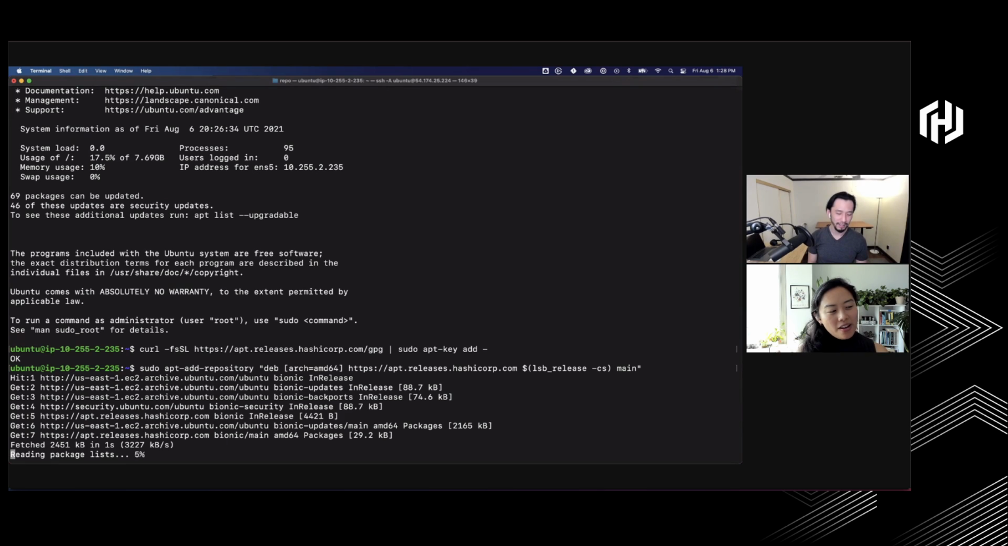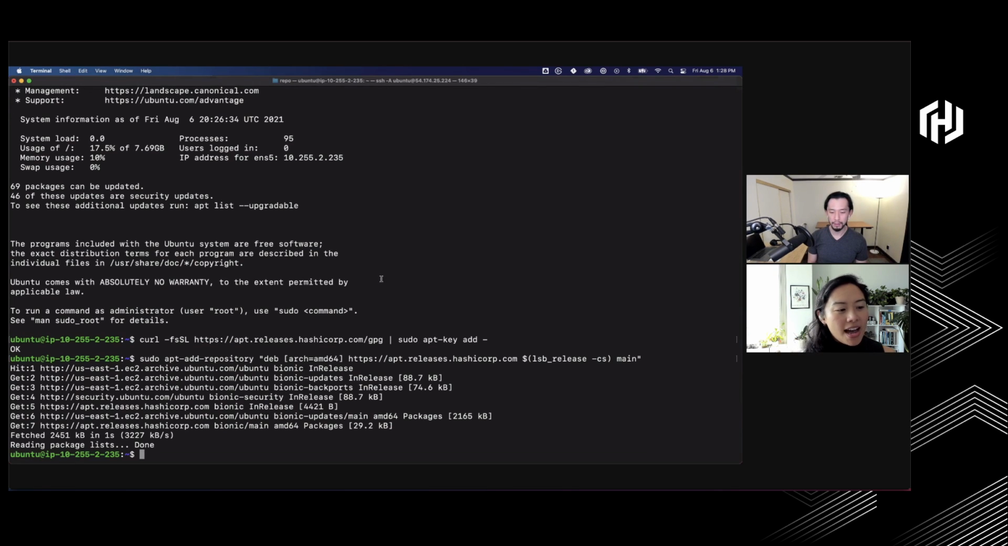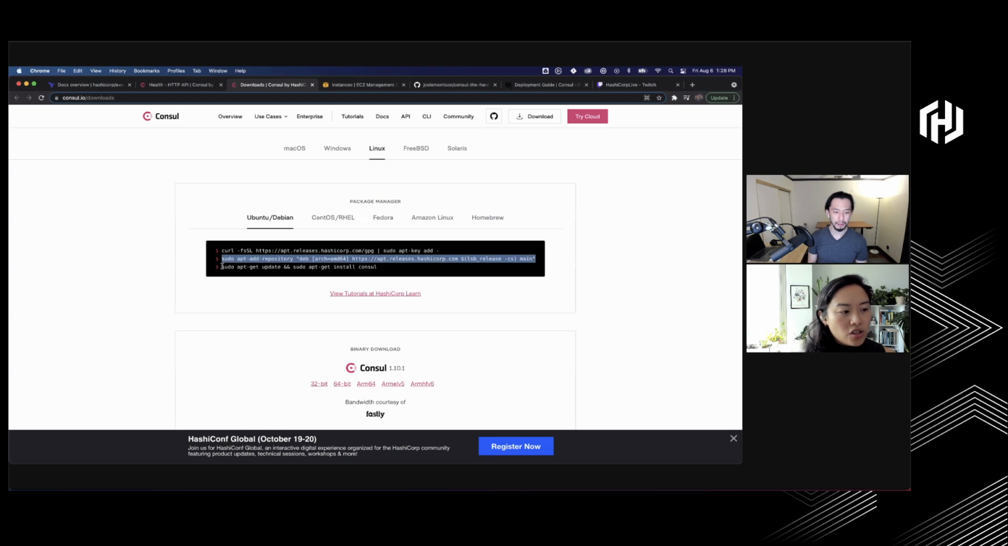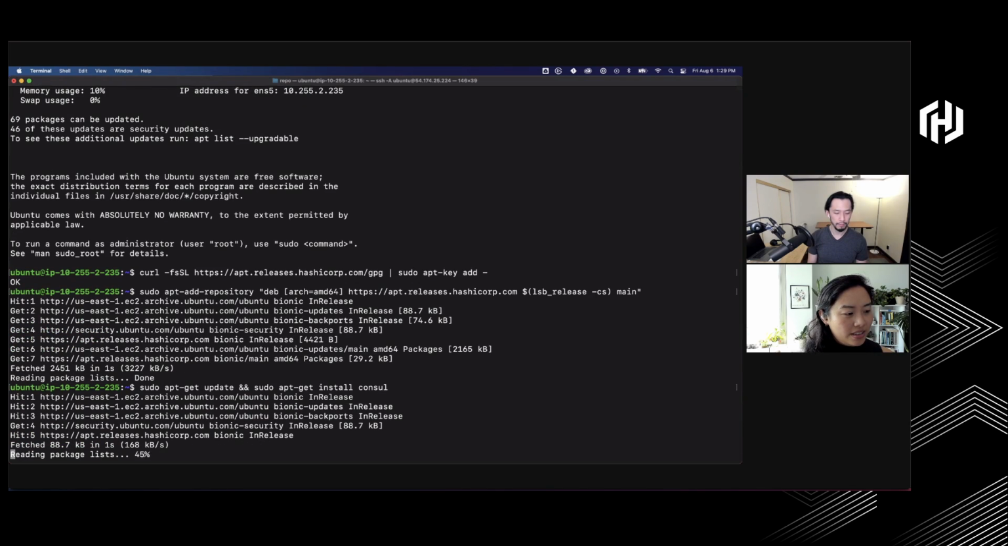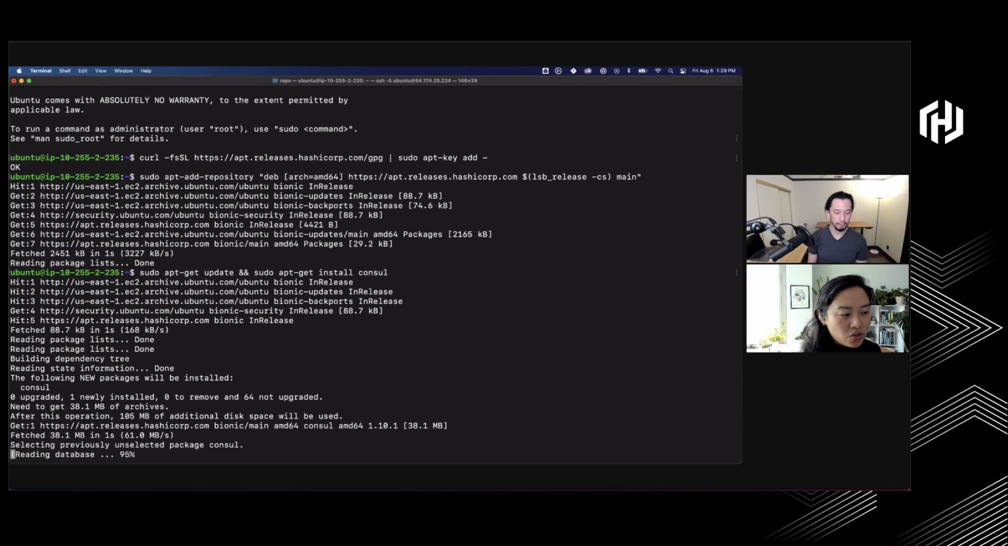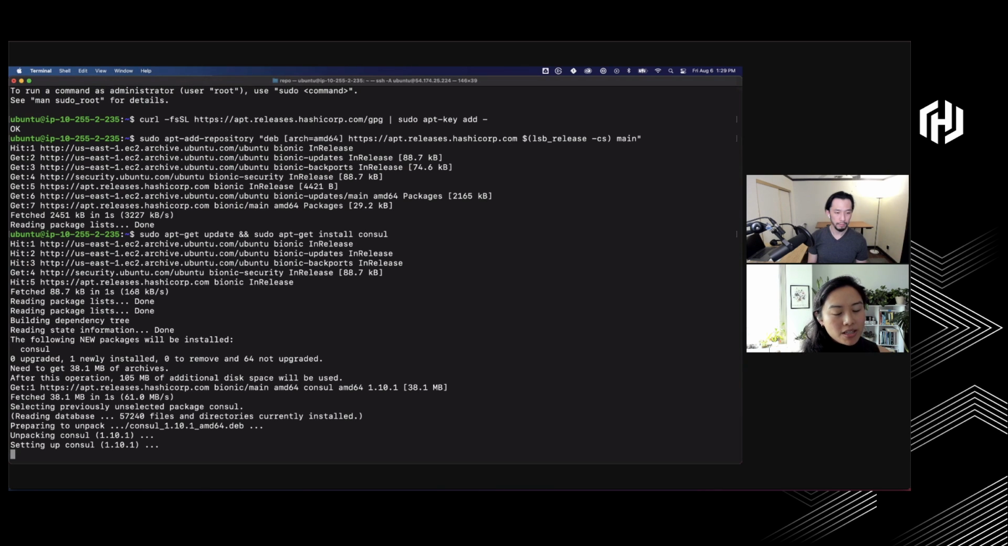Okay, so right now, step by step, what we're doing is we're adding the HashiCorp GPG key so we can install the Consul binary. Courtesy of our fantastic release engineering team, we can install it from package repositories. You can also go to the releases page, download and unzip it, and put the binary on. Nothing wrong with that. The one thing to note, at the time of this session, we are using Consul 1.10.1.